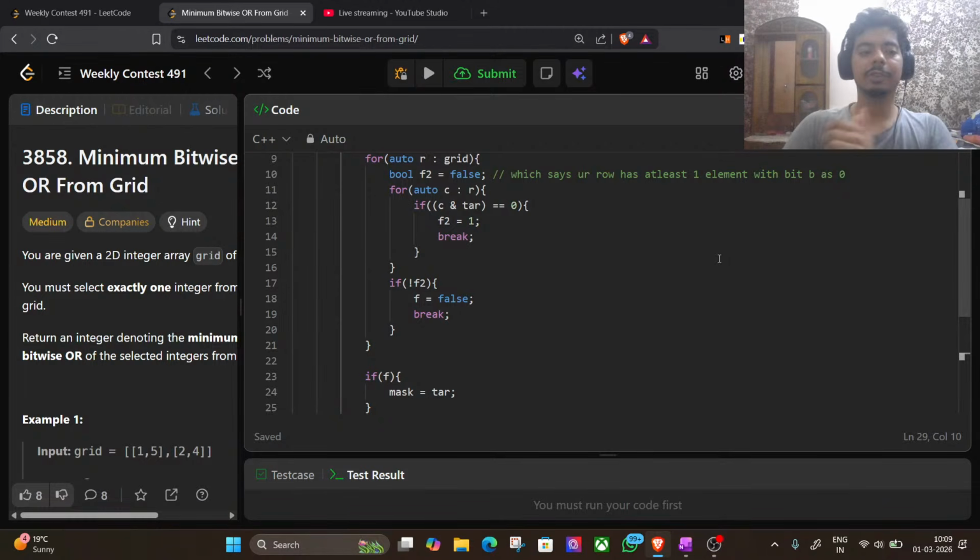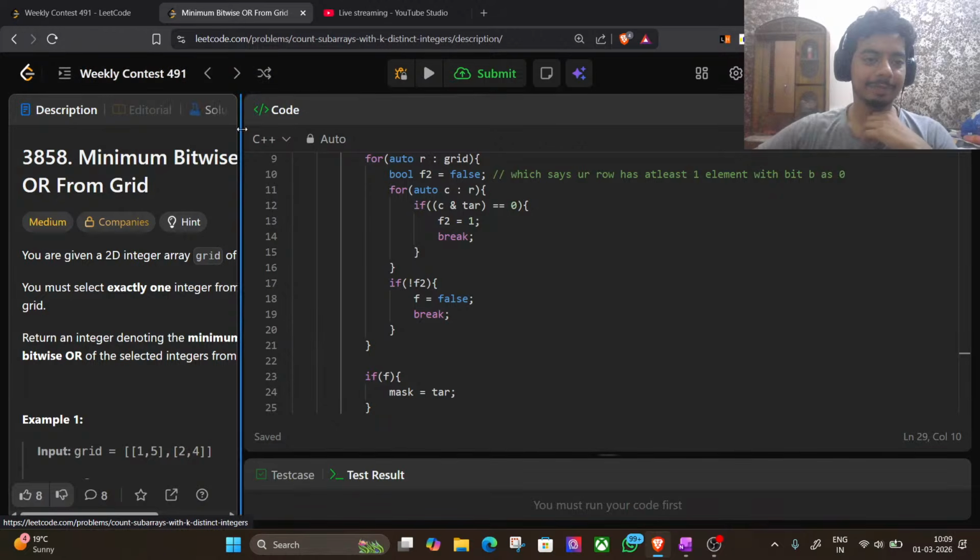If yes, then we can move to the fourth one. Quite an interesting problem that was. Is this clear? You can just write in the comments, then we can move ahead. Okay, let's go into the fourth one.